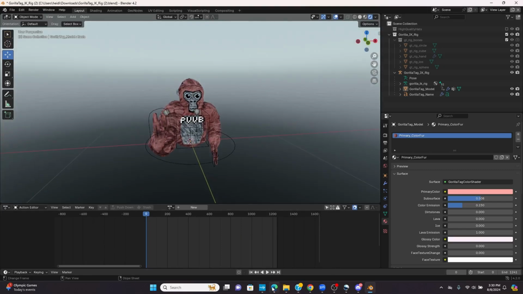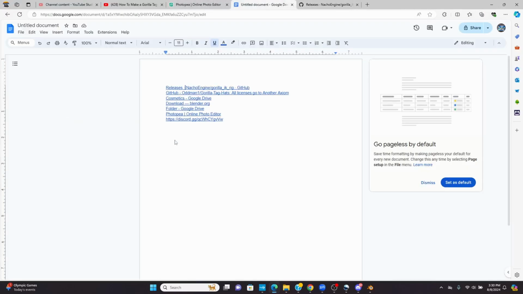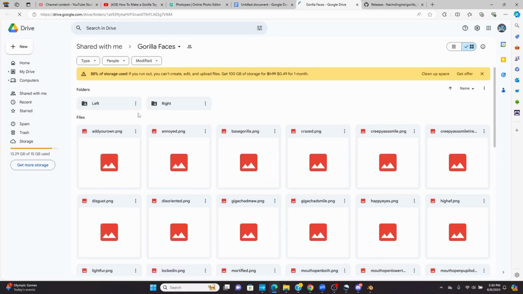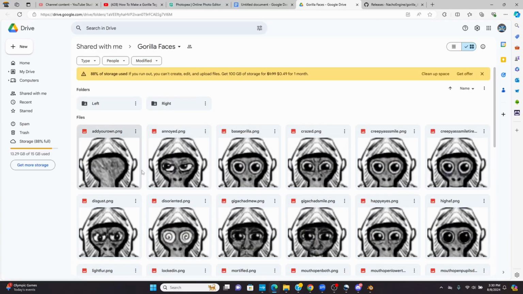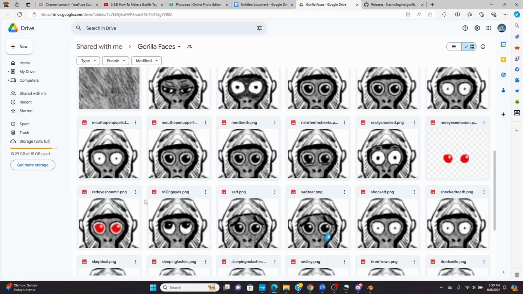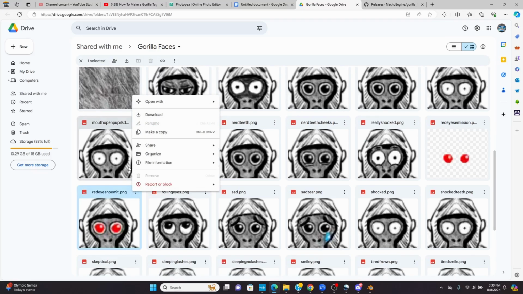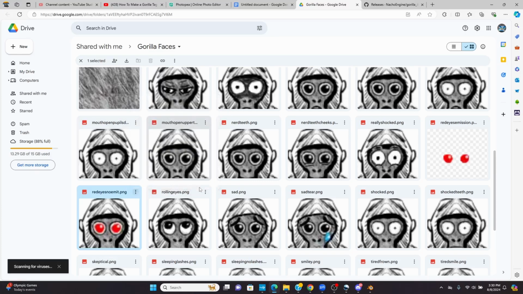Next, you want to go to, I'm not sure what link it's going to be, but it should be the third link in the description, which will send you to this Google Drive thing right here, where it will be a bunch of different faces. And because I'm doing PBBV, I'm going to do the red eyes. And you just want to click the 3 little dots, and you'll press download.